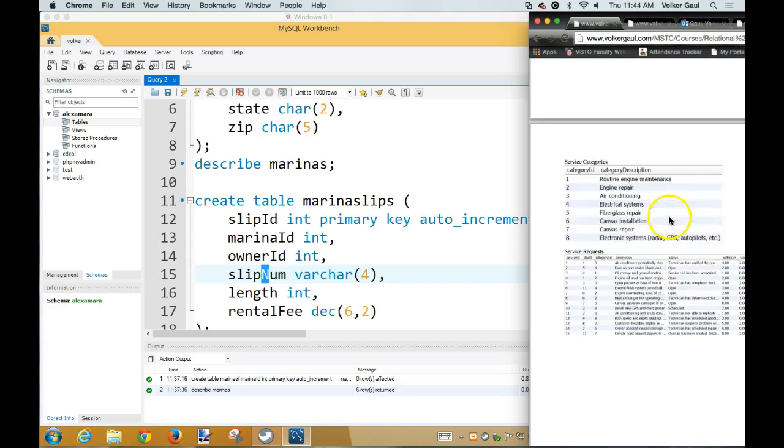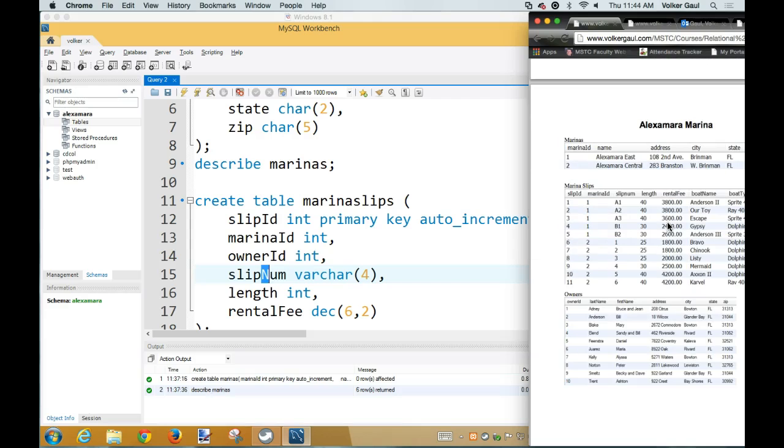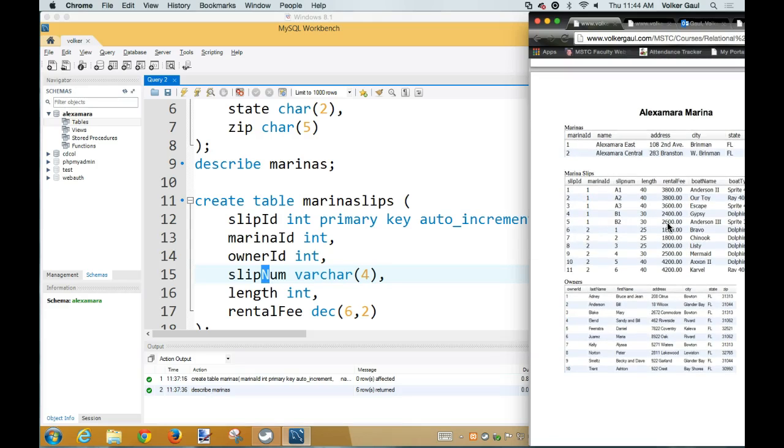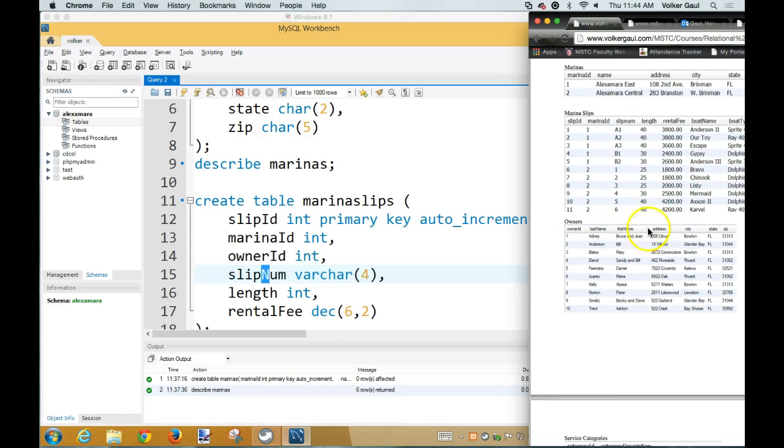Owner number is also wrong. The reason those are that way, well, first of all, owner number I think went away. In the newest version of this, it's gone. Yes, it's gone, so there is no owner number. And here's slip num, you're right. I need to capitalize that, so we'll fix it.